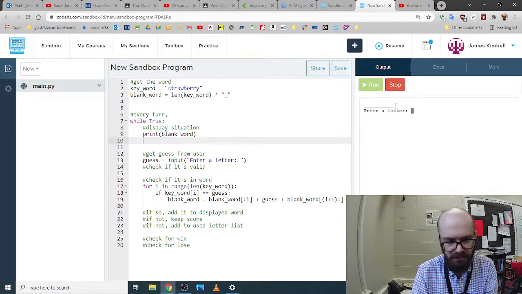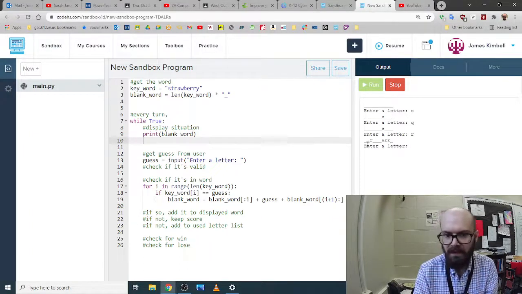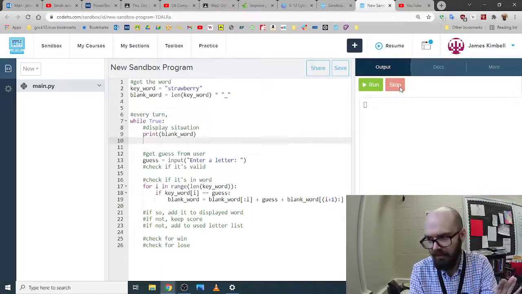So let's say, okay, that helps. It tells us that there are this many blanks, and we're going to guess E, and that was in there, and it puts it in the spot. Let's do one that's not, and that doesn't change it, and then let's do one that is in there multiple times, and hey, that worked. Okay, so that's solid. We can build around that, knowing that it works at least, if we don't ruin it.